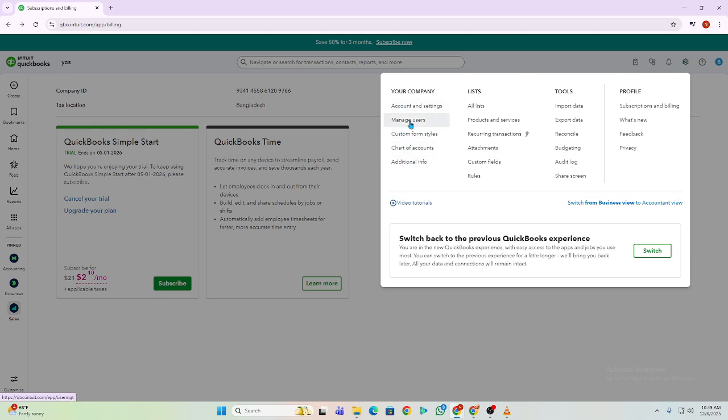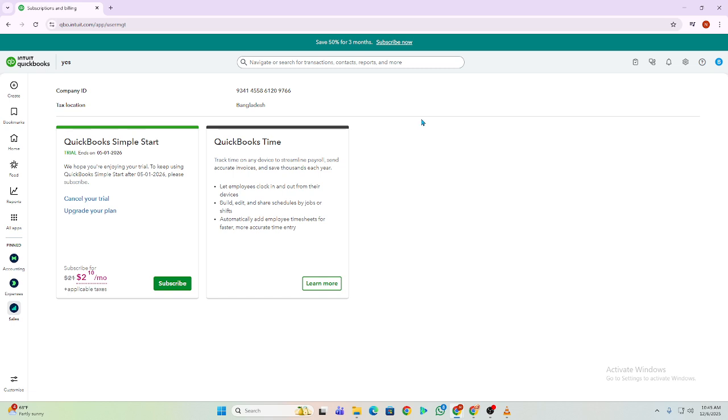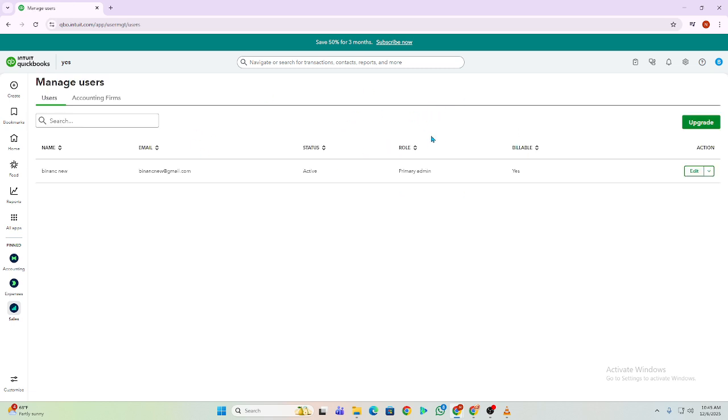Now from this menu, choose Manage Users. It's under the Your Company section. This is where you control who gets access to what. Next, click the button that says Add User.